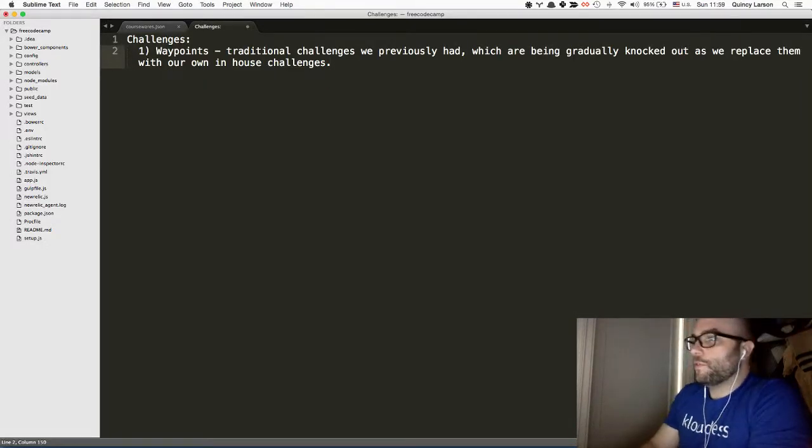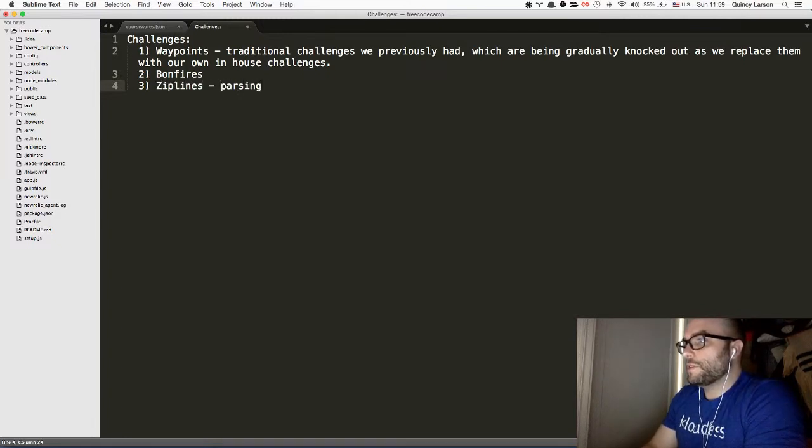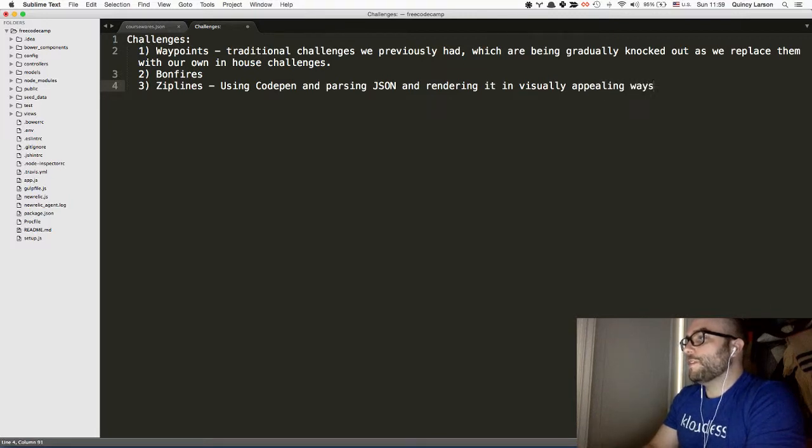So those are the traditional. This is the first set of challenges, basically. The second one is our Bonfires, which no big changes there. Third ones are called zip lines. These are parsing. So basically, using CodePen and parsing JSON and rendering it in visually appealing ways. So it's basically front-end work.